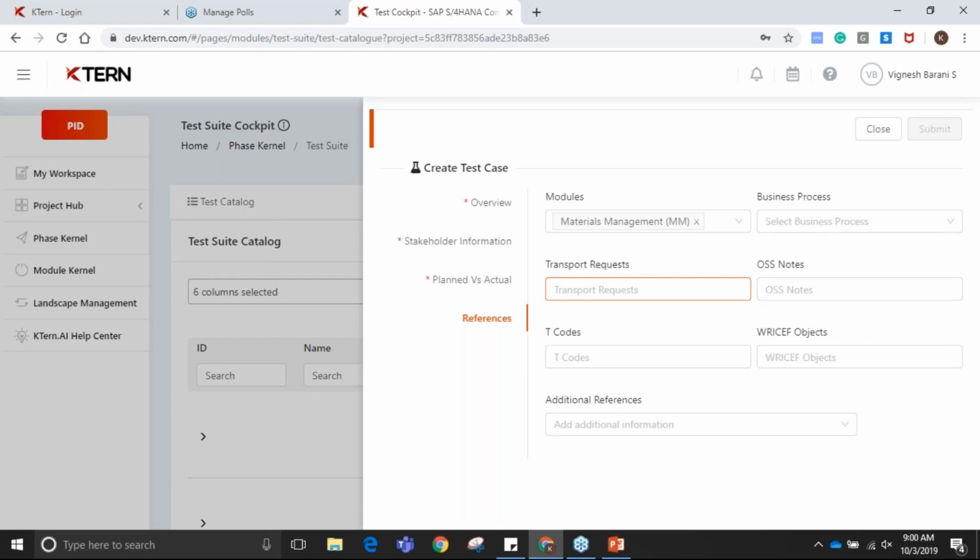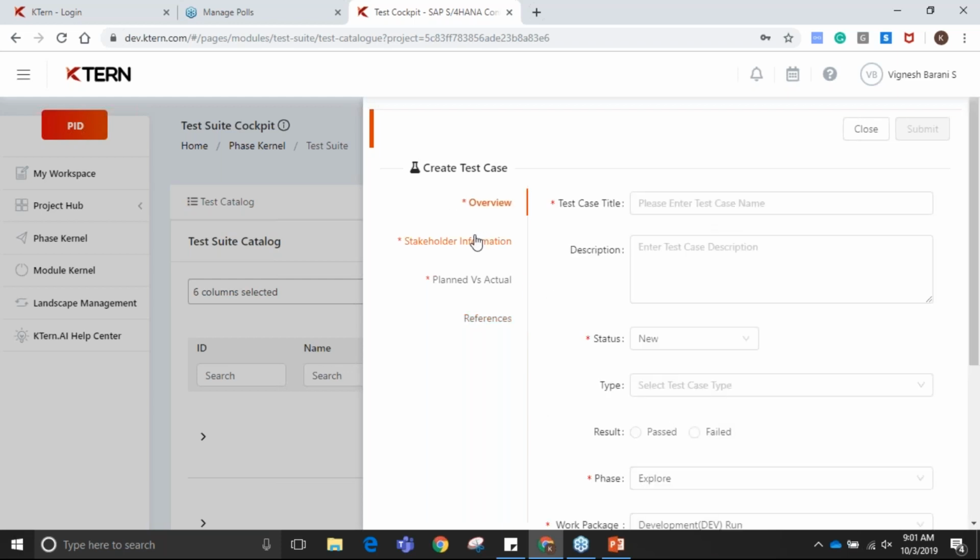As you can see here, I'll be able to capture a transport request with respect to this particular test case, the OSS note with respect to this test case, and the T-code it could be involved in, or the RISE-up objects. If not any of these, I can also have additional information as well. This comprehensiveness against one particular test case will allow industries to have a clear track of what should happen, when it should happen, and how it should happen.